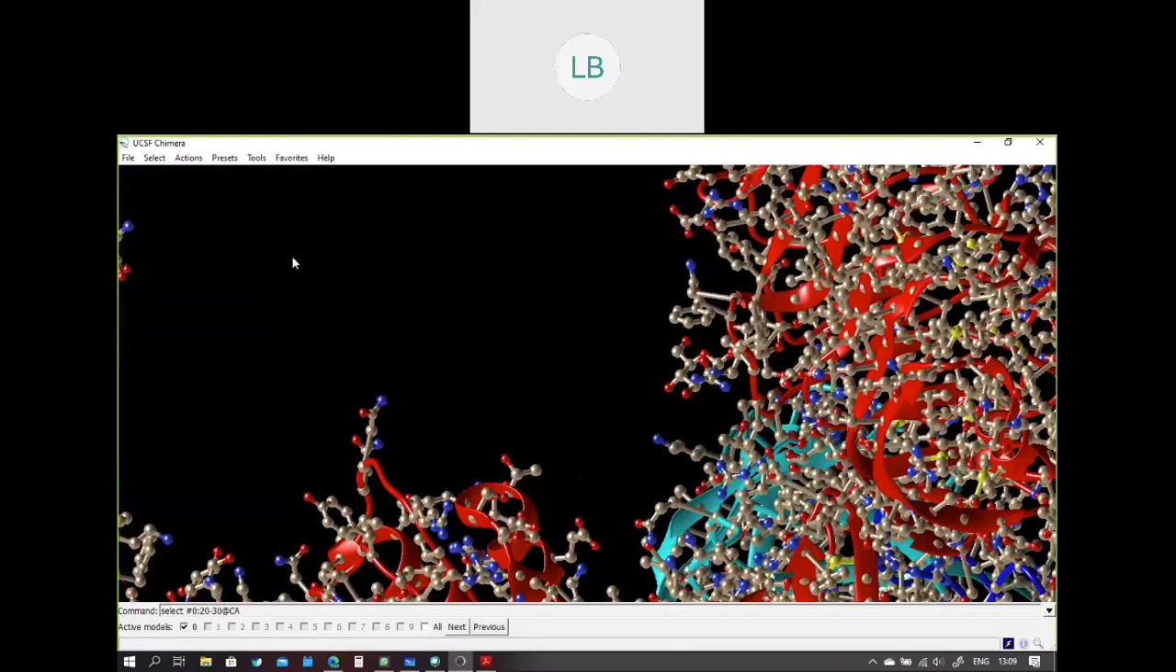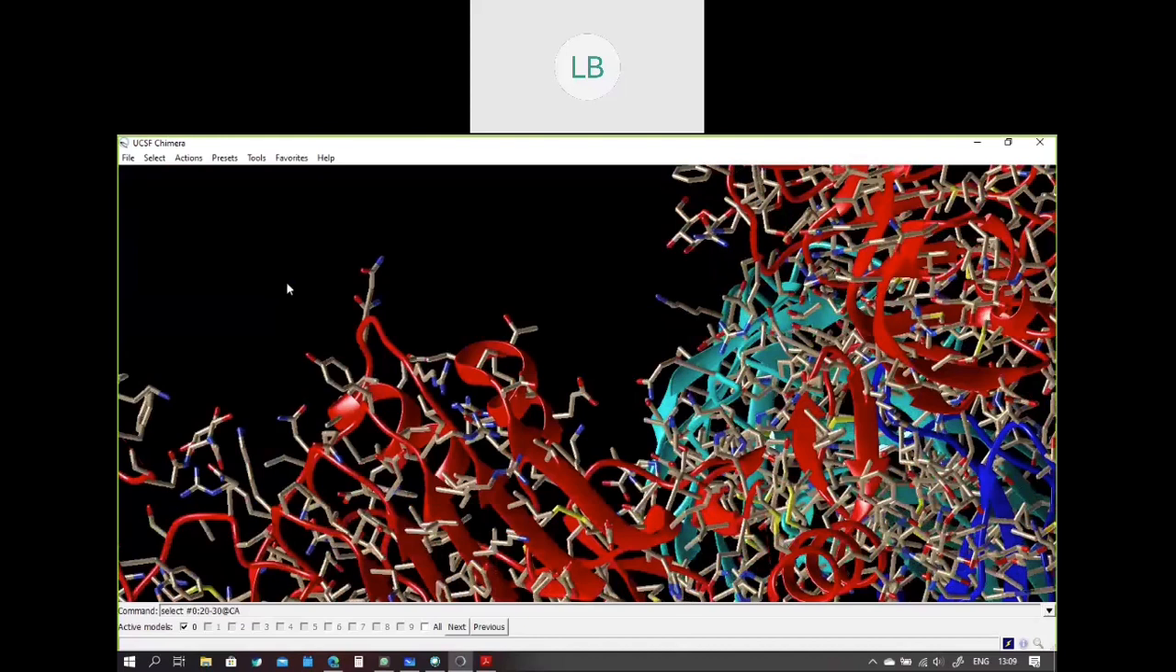I can try just the stick representation. It'll show just the stick representation. Similarly, I can try spheres. It will show the van der Waals spheres. So we can try different ways to represent the atoms. If you don't like this atom representation, you can again go to atom/bonds, press hide. It will hide the atom representation.